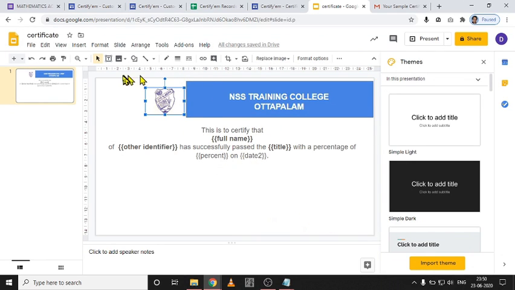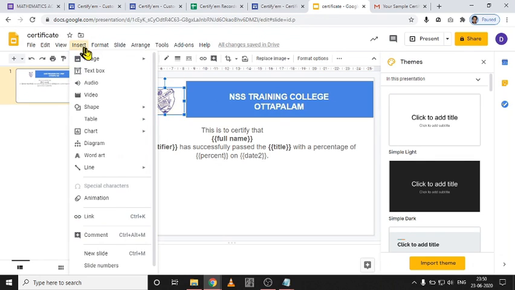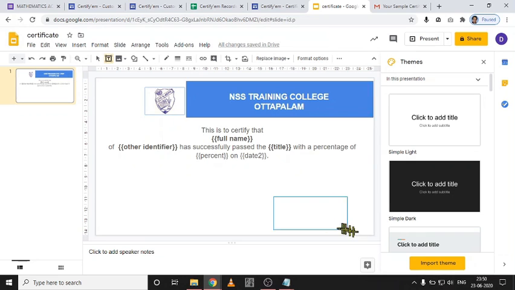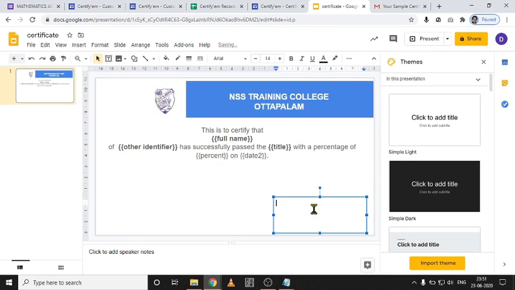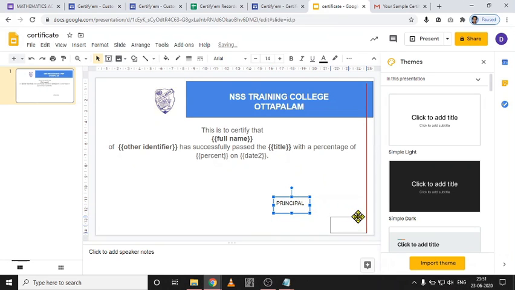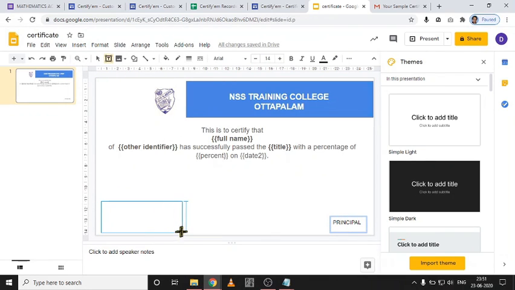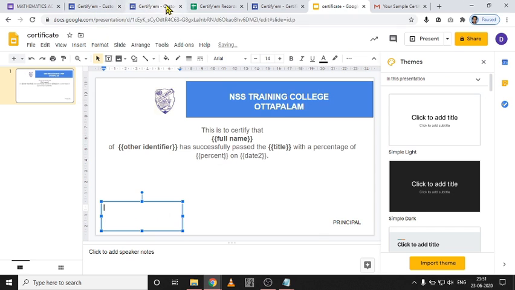Now if you like to add a name of principal, etc., again insert a text box. Here I am adding a text box, principal. Okay, and if you want to add the signature of the principal, you can add as an image. And if you want to add the certificate ID, again click insert text box. You can add a text box here and type certificate ID in that particular format.